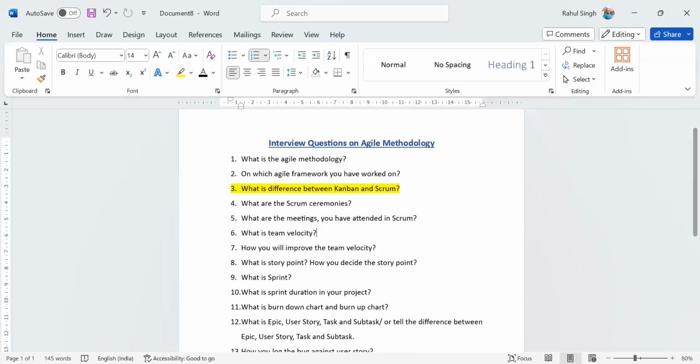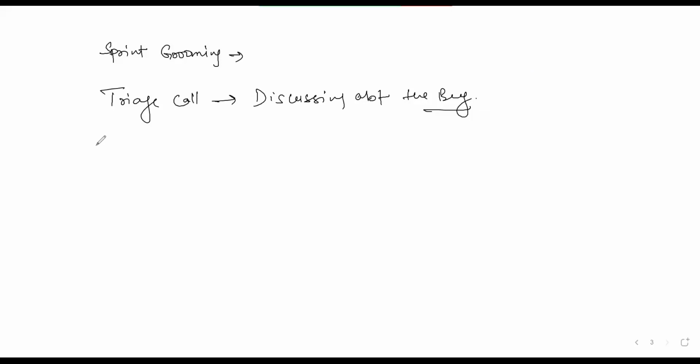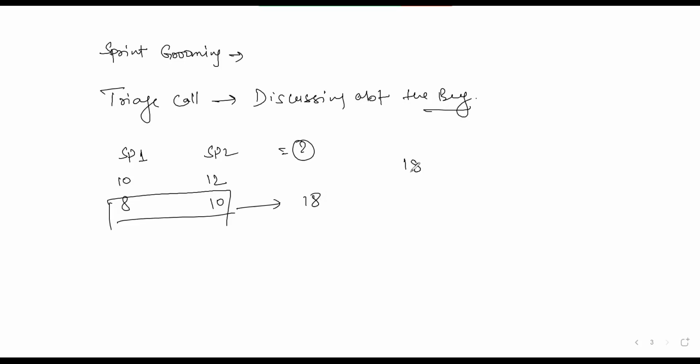What is team velocity? Like I discussed already in my Scrum video, but again I am explaining here. Let's say in sprint one, we have to deliver 10 user stories and we could deliver only 8. In sprint 2, as per our bandwidth, we have to deliver 12 user stories and we could deliver 10. So the total number of sprints completed is 2. How many user stories had we delivered? That is 18. So 18 divided by 2 is 9.